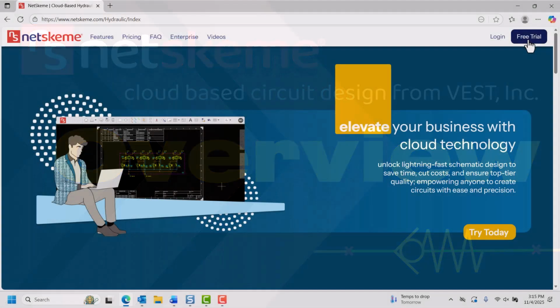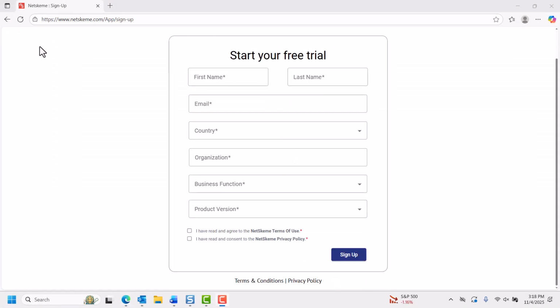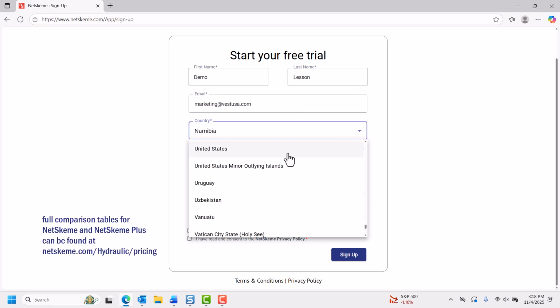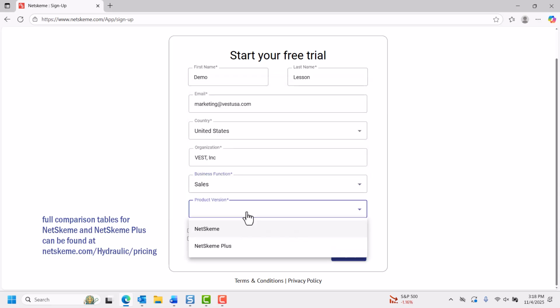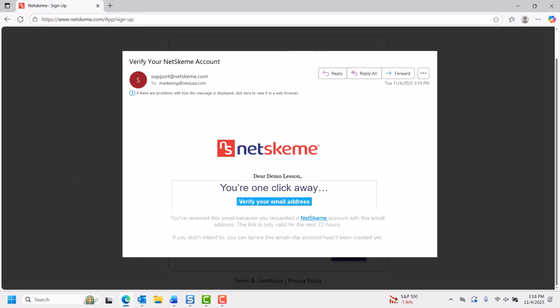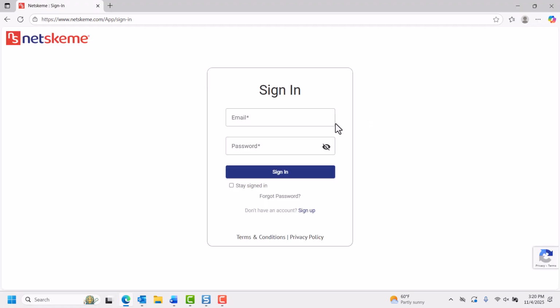Welcome to NetSkeme. Let's start by signing up for a free trial. Note, no credit card information is needed, and you can pick between NetSkeme and our more customizable version, NetSkeme Plus. Once inside the application, you can select subscription details to view or change your trial subscription.